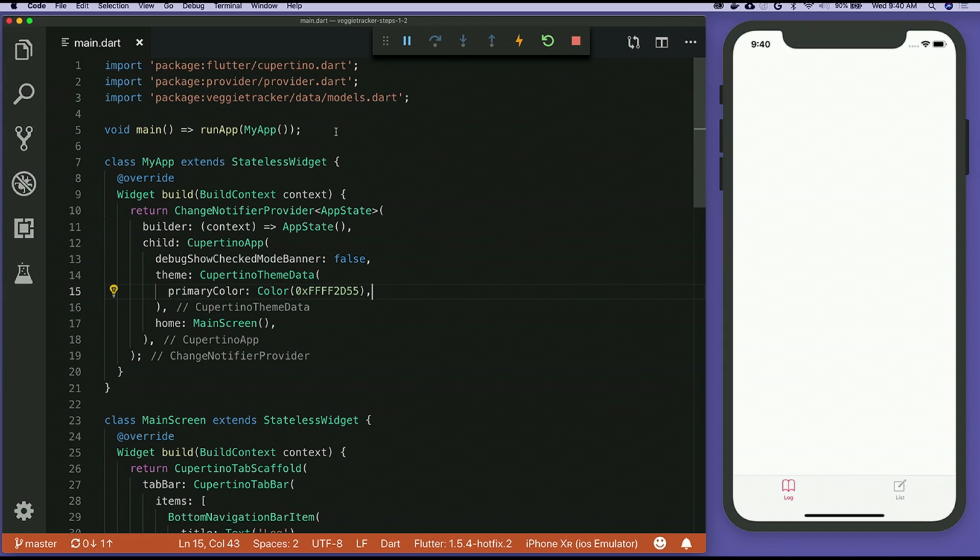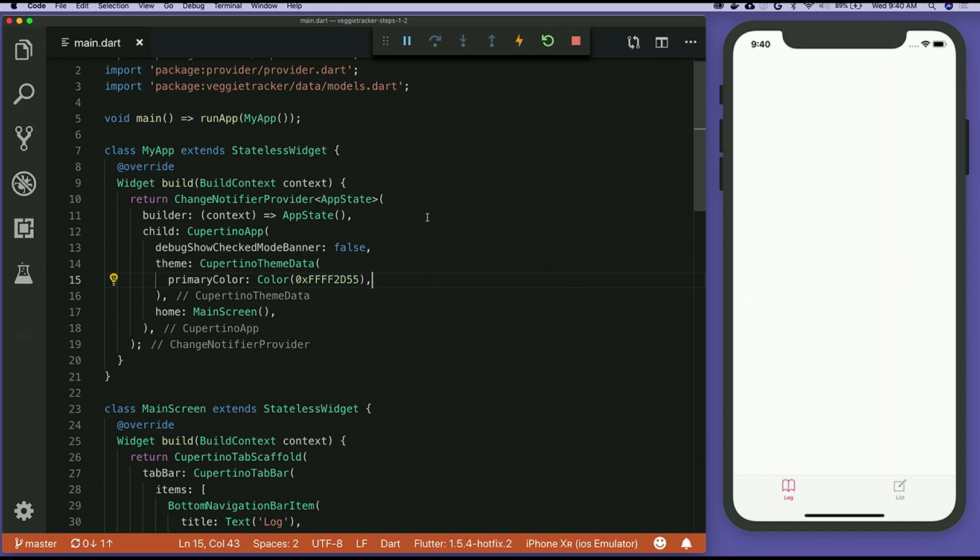We've added a bit more imports because we have a bit of a data model here with vegetables and logging what we've eaten. We have the application. Most importantly, we have a Cupertino app here instead of your Material app, which you're probably used to by now. We have some theme data.